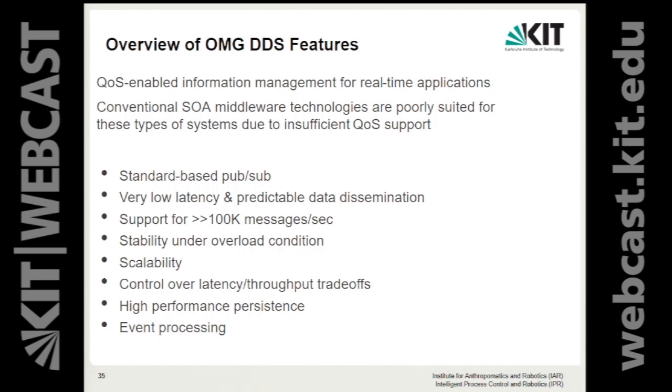So to summarize, and to give an overview of DDS features once again. It's a standard-based publisher-subscriber middleware, very low latency, predictable data dissemination. It really is scalable. Even if you have a few 100,000 or even a few million nodes or topics, the system will be able to handle this.